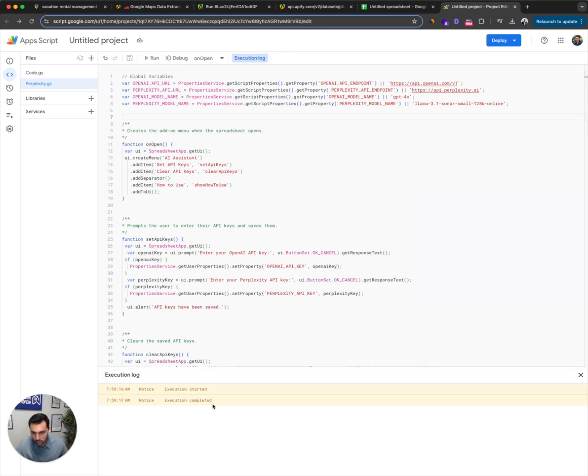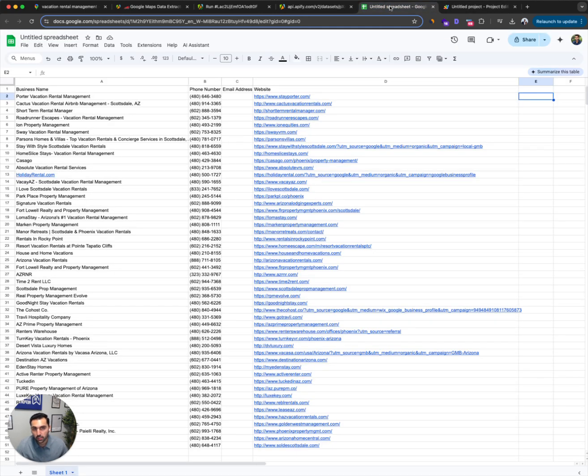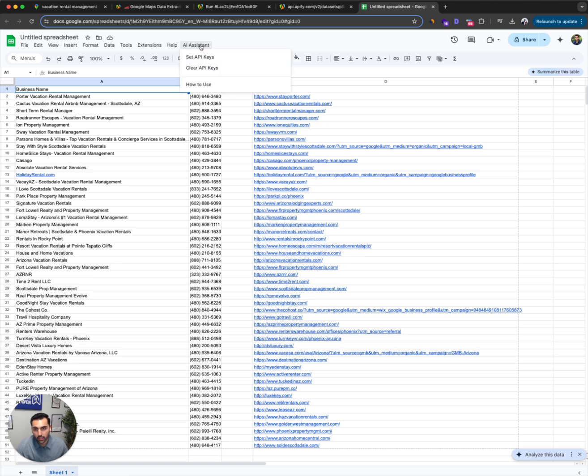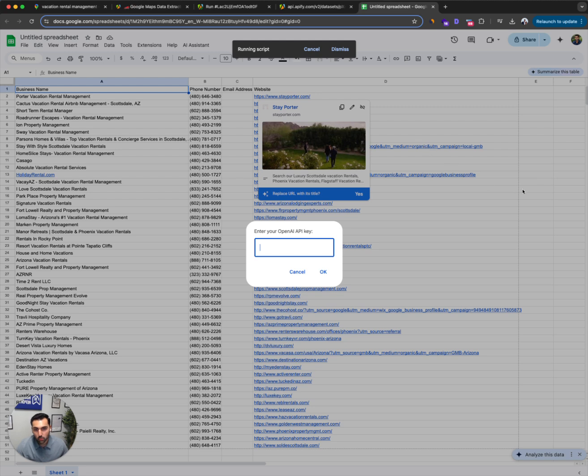Okay. Execution started, execution completed, right? Now, when you head back over to your spreadsheet, what you need to do is refresh. And once you refresh, you'll notice that this AI assistant pops up, right? That's brand new. That wasn't there before. Once the AI assistant pops up, you're going to want to click on that. And all you have to do is go set your API keys. And so once you do this, you can enter OpenAI API keys or you can enter Perplexity API keys.